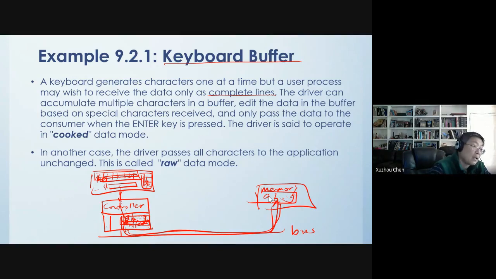Now in the keyboard case, there are two types of buffer. In one case, when you type any character, this character is copied to the buffer. You type another character, it's copied to the buffer, and then I find out I got something wrong, so I need to press the reverse button.